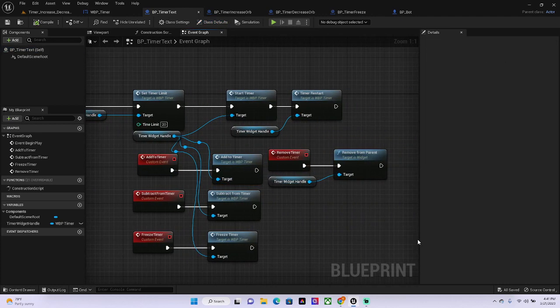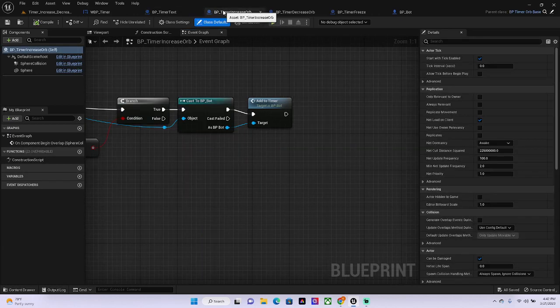It also calls the add to timer, subtract from timer, and freeze timer functions back in the widget using a handle as a reference to the widget. It also has a remove timer event so it can actually remove the timer, because I ran into an error earlier where the UI was getting a bit wonky and kept adding onto the previous timer. So this is just to fix that issue.